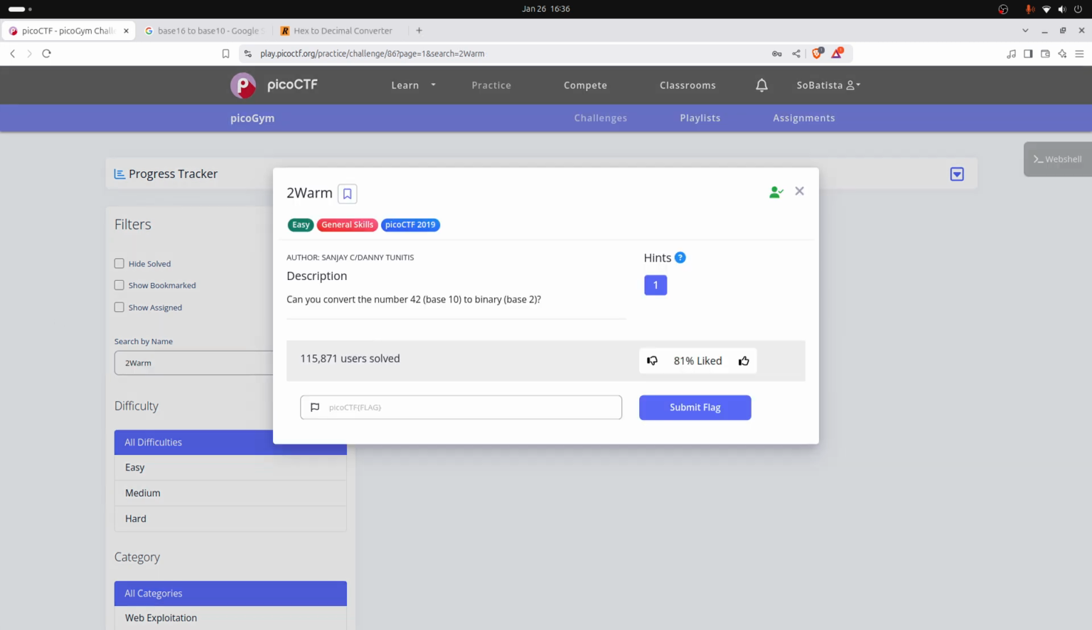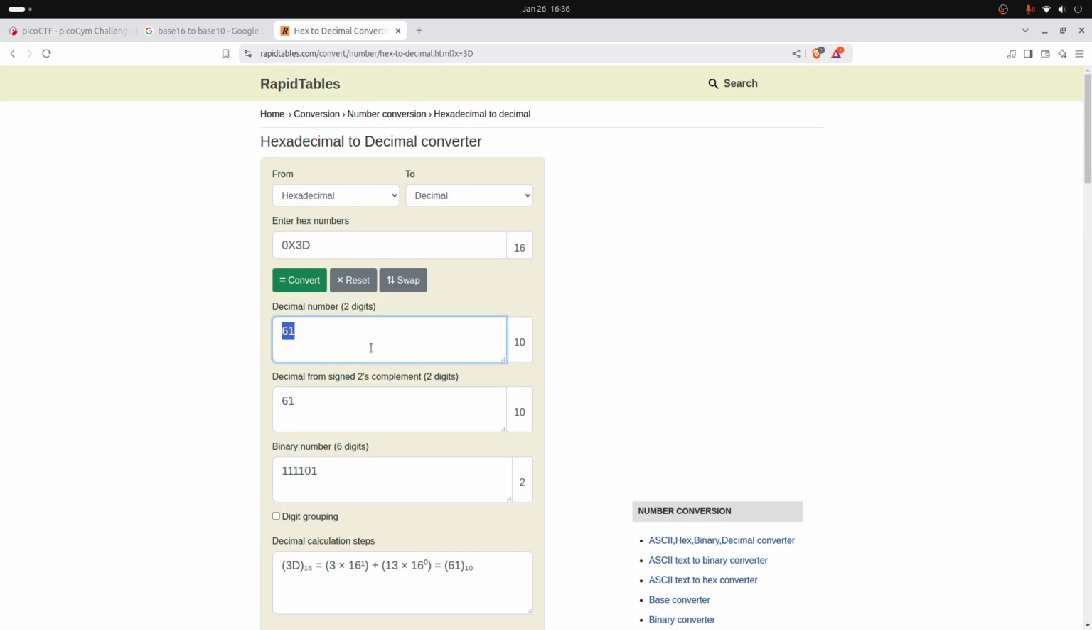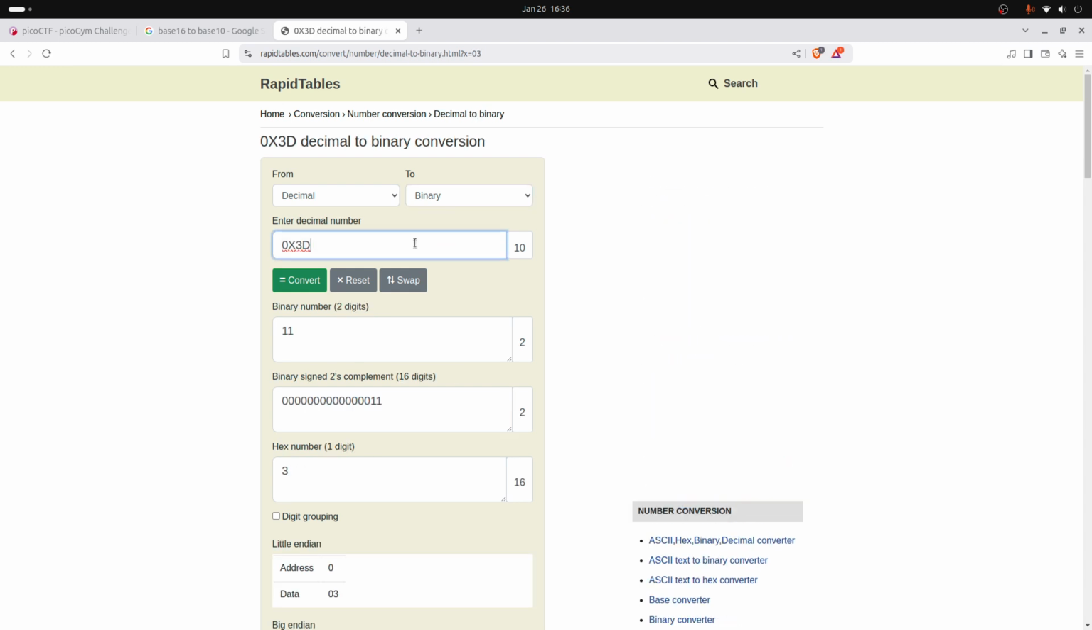Okay, so description. Can you convert the number 42, which is base 10, to binary, which is base 2? Okay, once again, we have two ways of solving this, one by hand and another with a tool, which is what we will use. We can use the same one, but this time we will use it from decimal to binary, like so. 42, convert, and here we have.